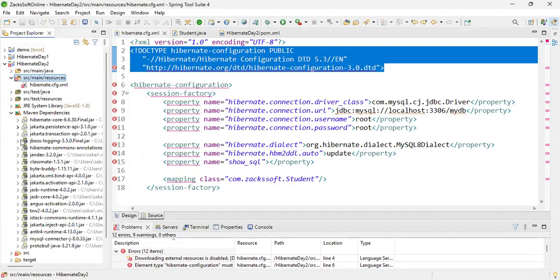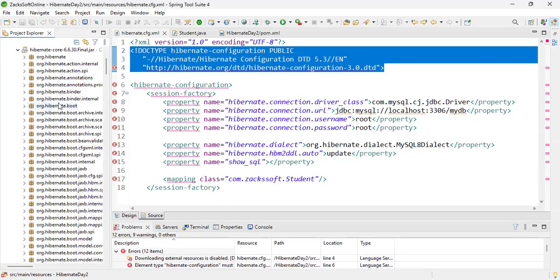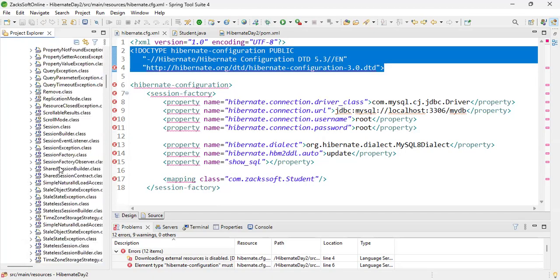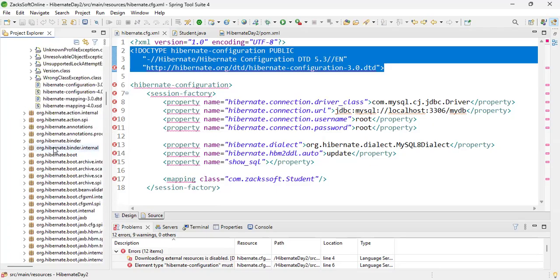Go to your Hibernate code. Where is the Hibernate code? Hibernate core, the jar file. Are you observing the Hibernate jar file? Yes, sir. Okay, hibernate.org, let me click here. Inside, for example, if I click here, org.hibernate, let me check.